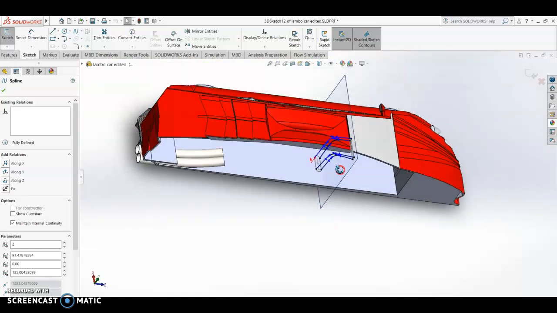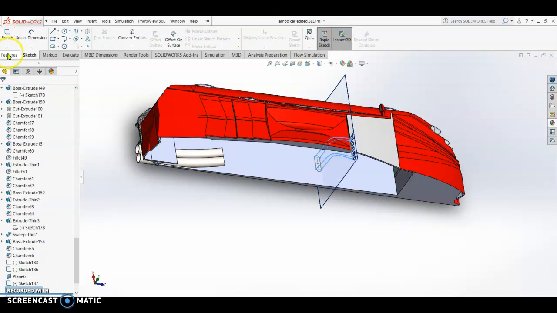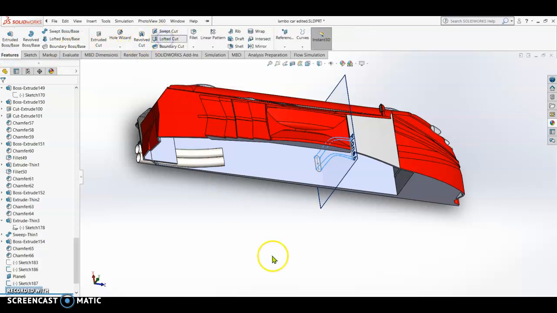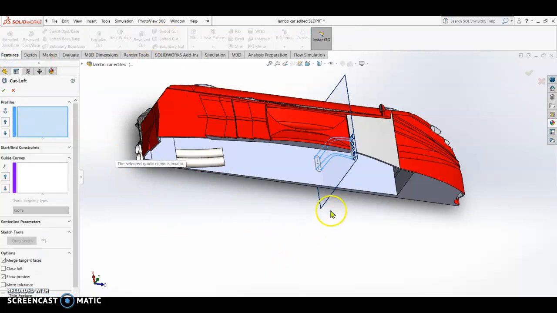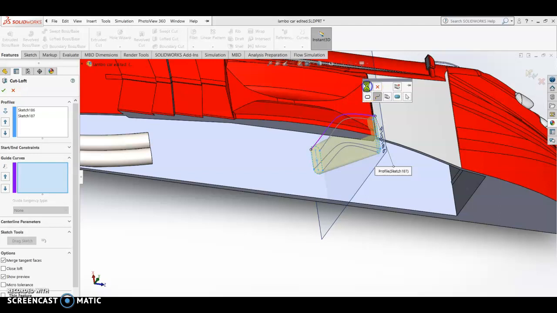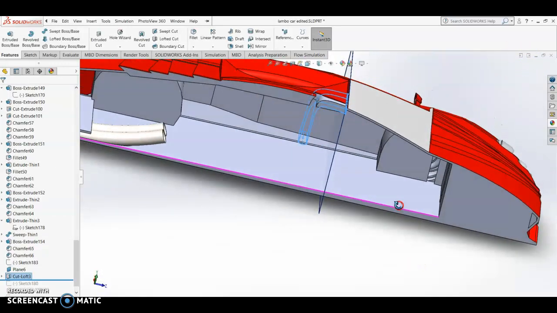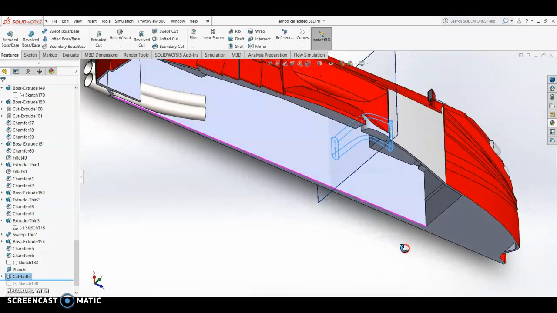Alright, so now we close the sketch and we are going to cut the roof of the car. So we go pictures and use the lofted cut. So the profile will be the two slot, straight slot. Okay, 1, 2. Alright, then the guide curves will be the 3D sketch. Okay, check. 1, 2, 3, 4, and then check. So now it's already cut for the opening of our slot.